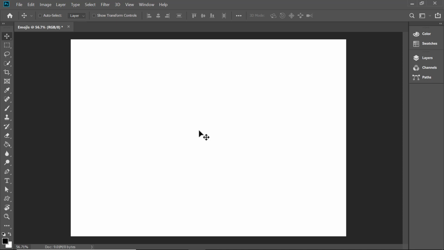Show you how you can create your favorite emoji in a Photoshop document. But before we do that, please make sure that you're using Photoshop CC 2017 or above for this feature. I'm currently using Photoshop CC 2019, so I'm good to go.